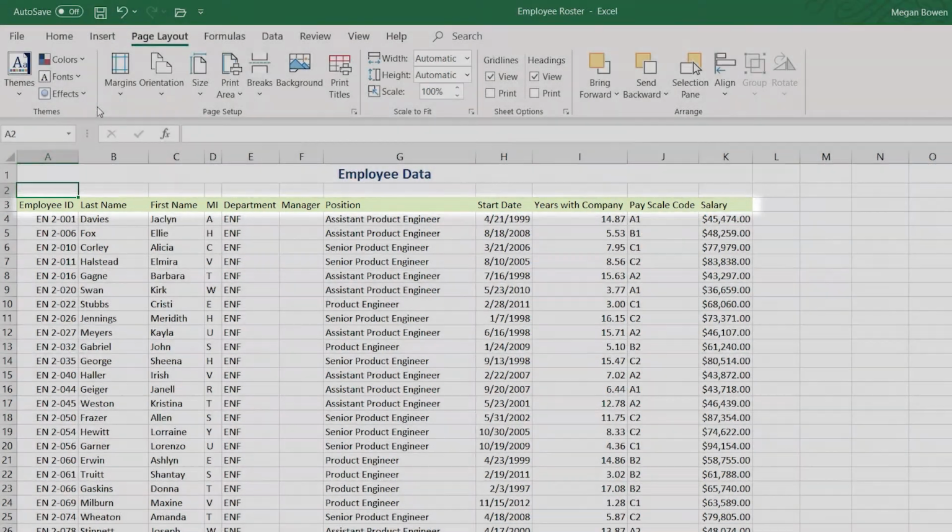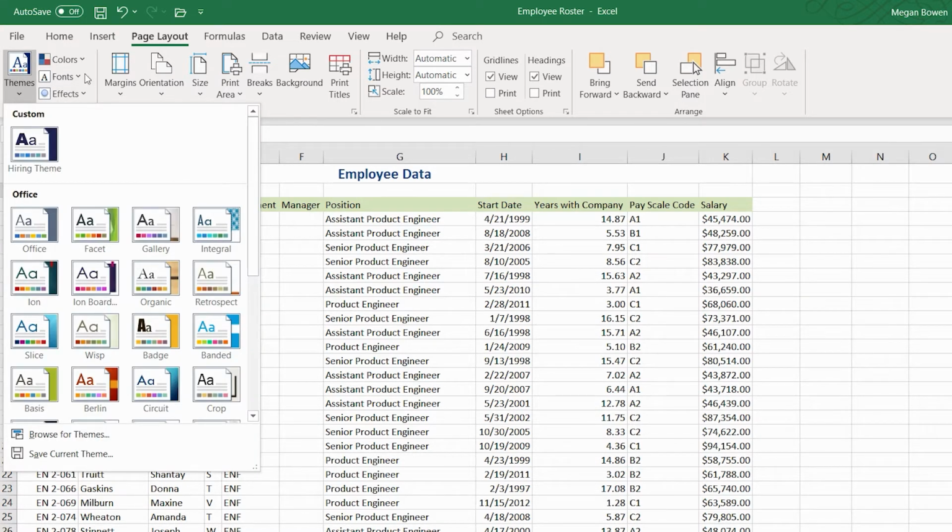So here's what I want you to do. Go ahead and click on Themes. So there's quite a few themes. Normally the Office one is the default theme, and that's the one that's applied. So for example, go down and hover over the one called Gallery.